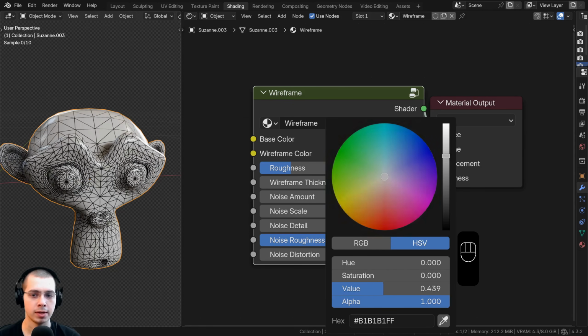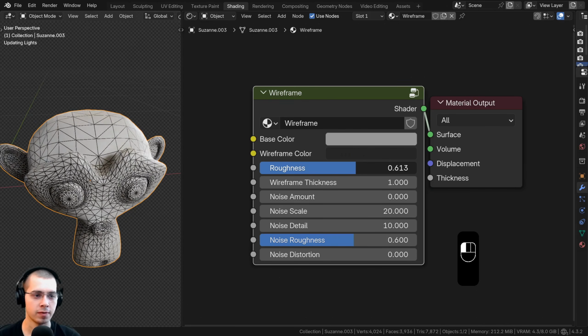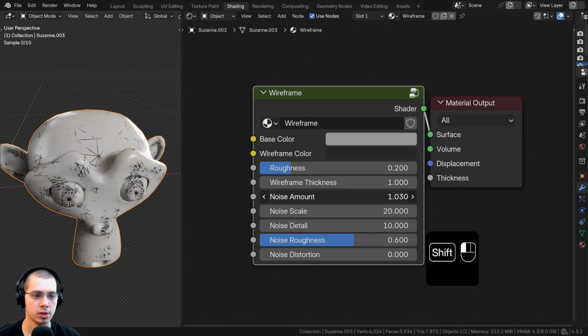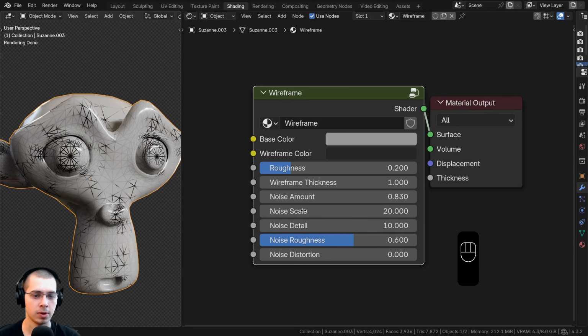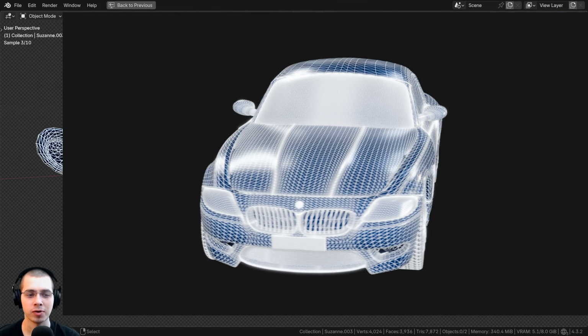So we have the base color of the material, then we also have the wireframe color, and then we also have the roughness of the material. We also have the wireframe thickness, and then we have the noise amount, so I'll turn up the noise, and then we also have the noise scale, the noise detail, the noise roughness, and the noise distortion. So that's how you create these two procedural stylized wireframe materials.